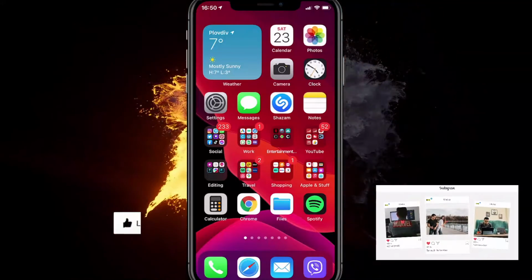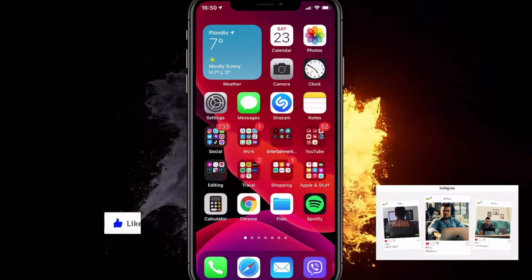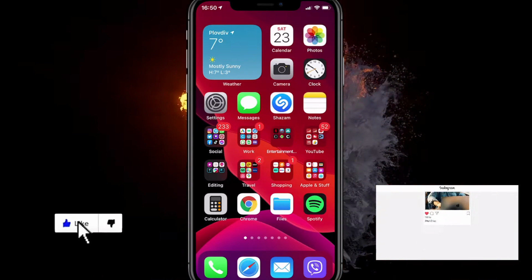In this video, I'll show you how to fix the Signal private messenger app not working problem on an Android device, on an iOS device.